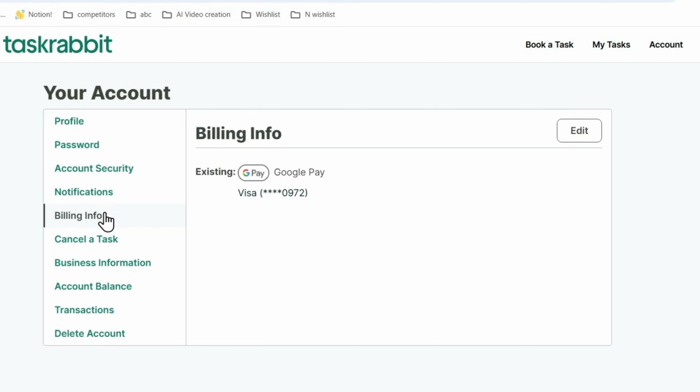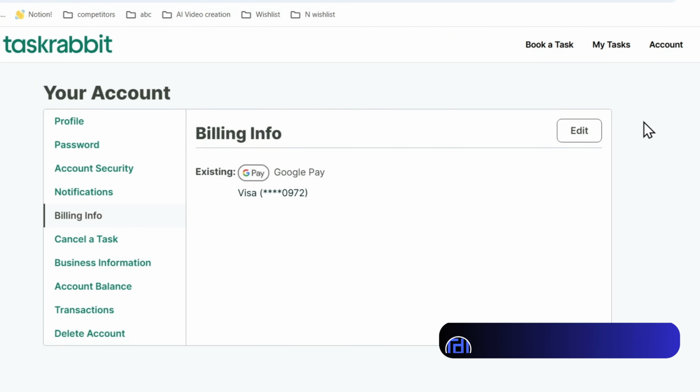So if I go to billing once more, you see that the Google Pay is now set as my billing info. And that's pretty much it, guys. Very easy and very simple.